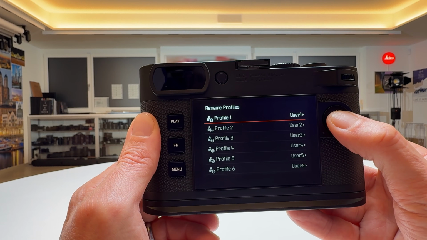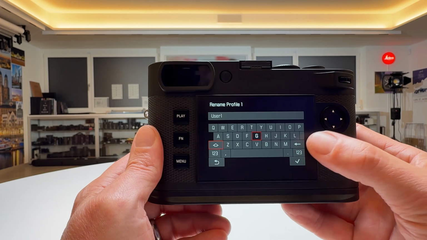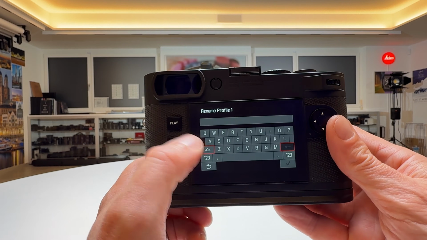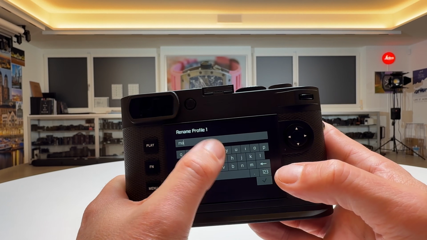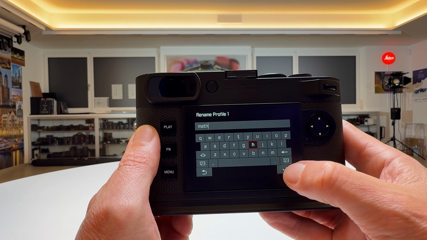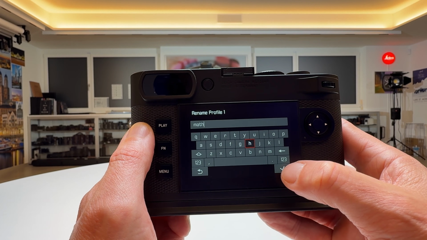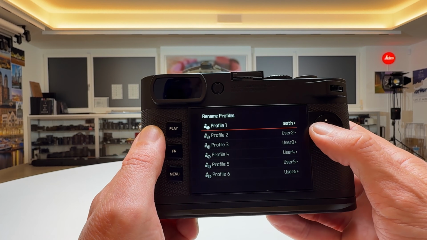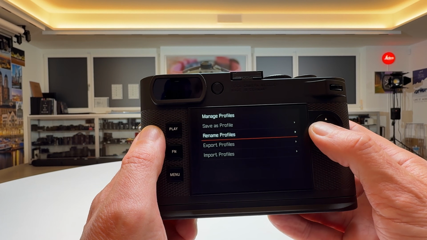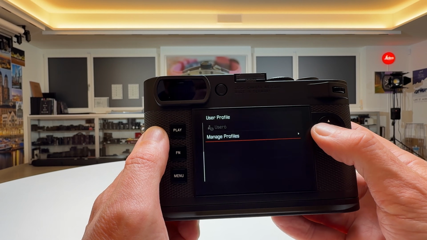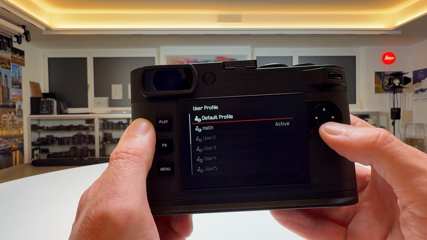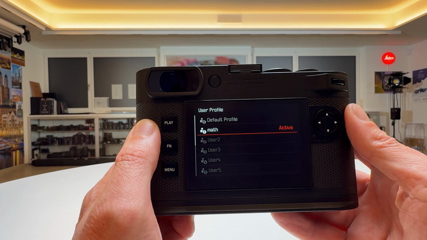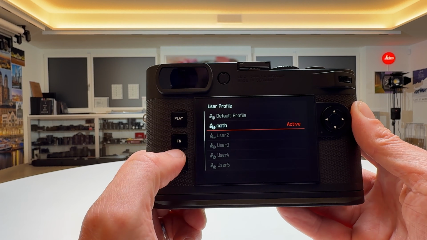Here you can. Let's say we call this now profile math. Let's go away from capital letters M, A, T, and H. Let's confirm this here with the checkbox symbol. Boom. And now it's math. You see it here. It's no longer user 1. And you see if I go here back, I have now 2 profiles. I have the Leica imposed default profile, and math as profile number 1 is active.